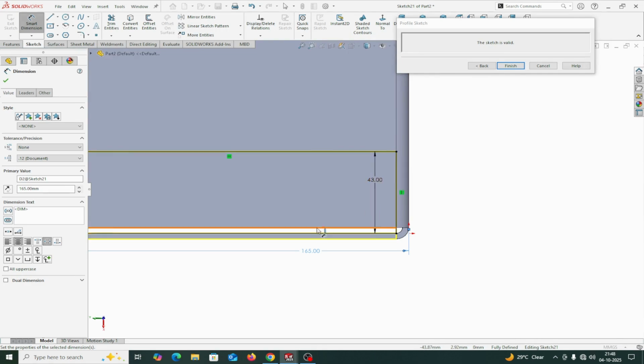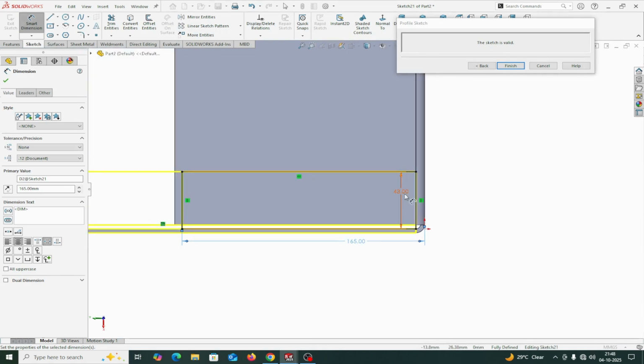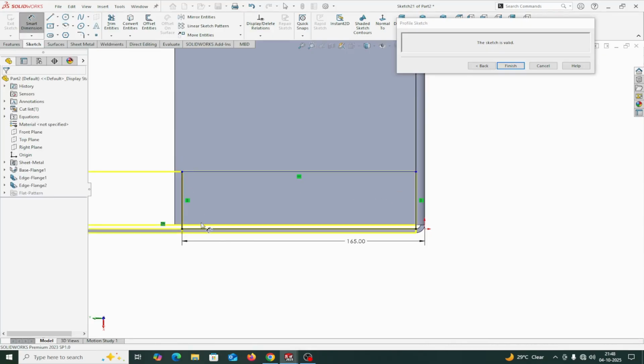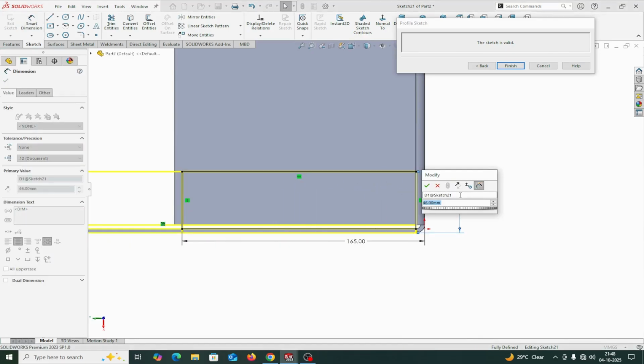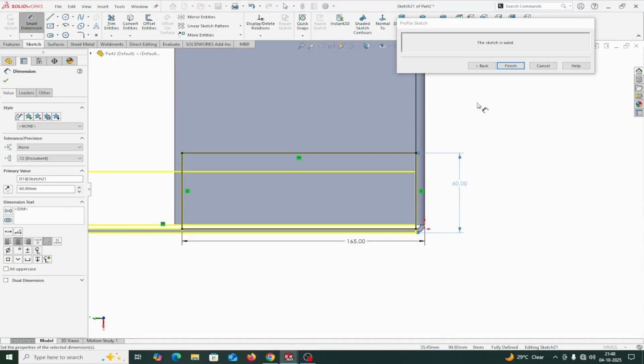Okay, but this height is equal to... first delete it and then add it. From outer, this height is equal to 60 mm. This I will show you. Okay, back.